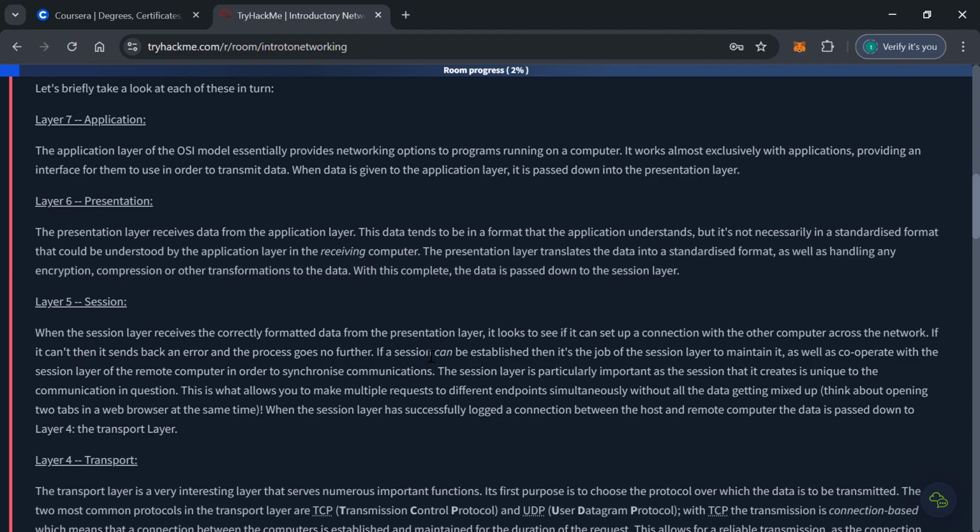So the session layer is particularly important as the session that it creates is unique to the communication in question. This is what allows you to make multiple requests to different endpoints simultaneously without all the data getting mixed up. Think about opening multiple tabs in your web browser: whatever you send to tab A, tab B, every session is maintained. You don't get anything mixed up. So that's what the session layer does.